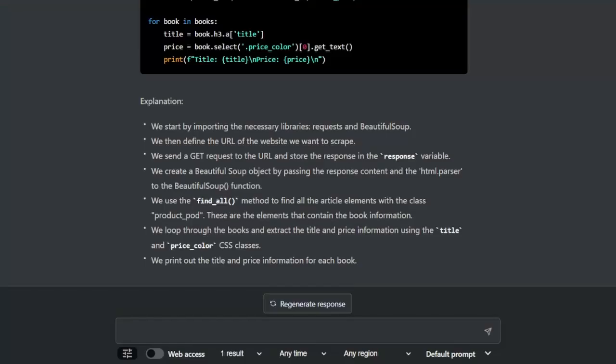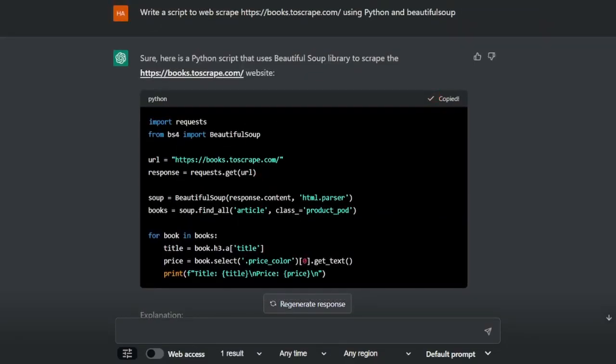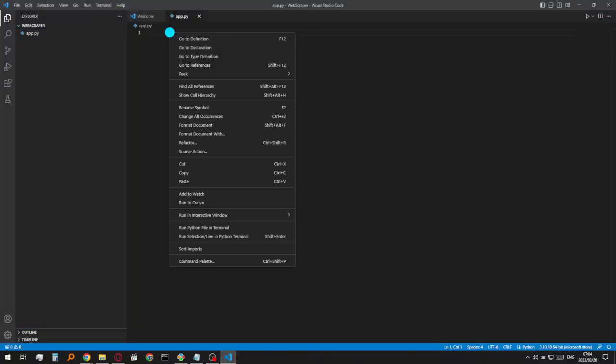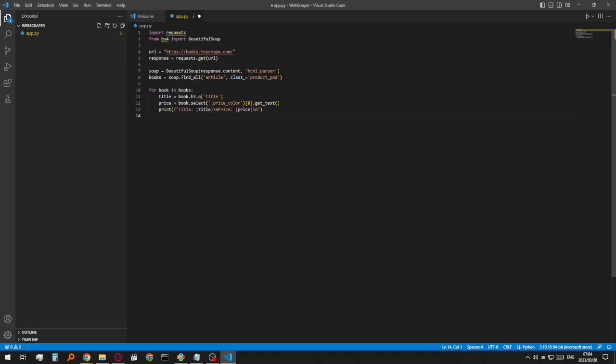Go back to ChatGPT, and find the Python code. Copy this code and paste it in the app.py file using Visual Studio Code. Remember to save your files.